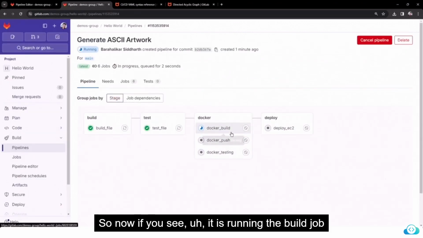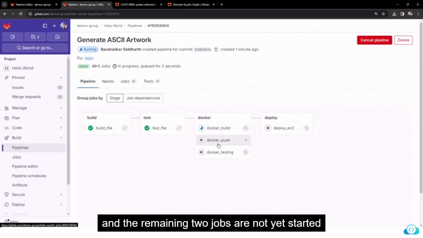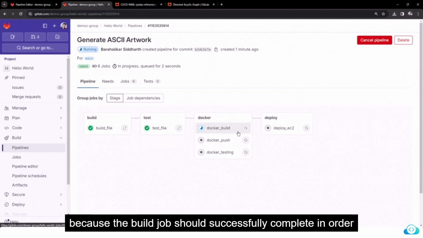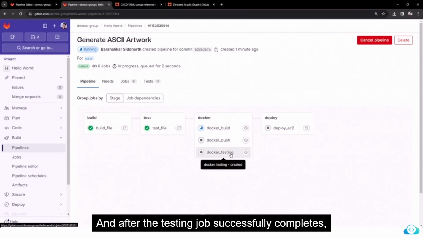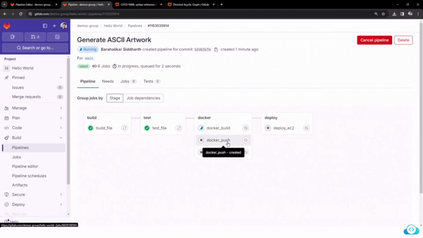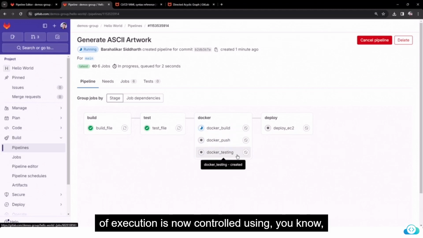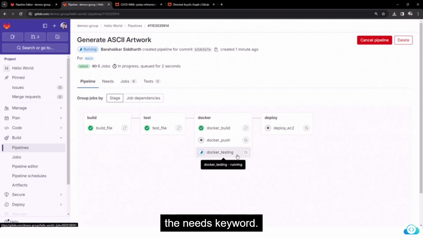So now if you see, it is running the build job, and the remaining two jobs are not yet started because the build job should successfully complete in order to start the testing job. And after the testing job successfully completes, it starts the push job. So that's how the order of execution is now controlled using the needs keyword.